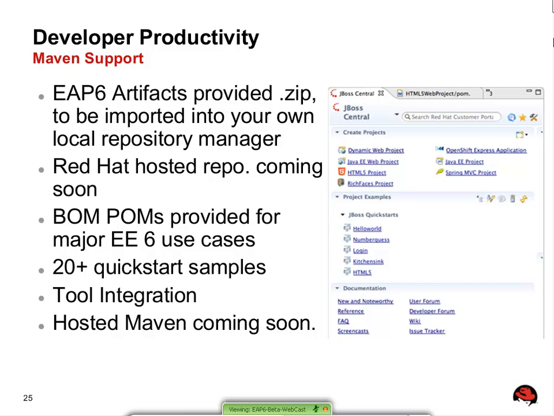Some more areas of developer productivity. There's more features, more to talk about than we have time for today, but we'll certainly do more in other forums. One of the big drives we've been going through is support for Maven. Maven is the really kind of de facto part of the developer tool chain now. So we have both what you'll find with a beta when you go to download it. There's also basically an EAP 6 Maven repo that you can import into your own local repository. Easily build against JBoss. There is a plan to have a hosted repo as well, which again will be even more convenient for many.